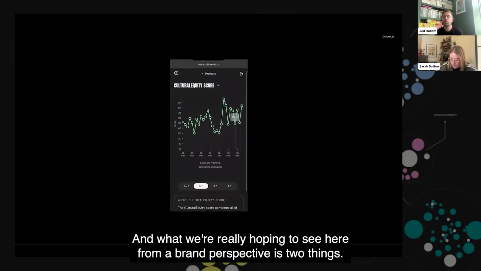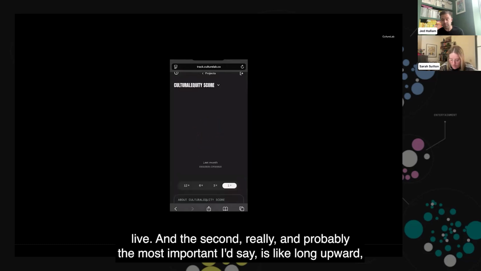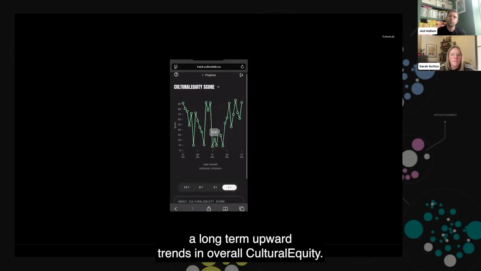And what we're really hoping to see here from a brand perspective is 2 things. The first is spikes in score when marketing or product activities are live. And the second, really, probably the most important, I'd say, is long-term upward trends in overall cultural equity.